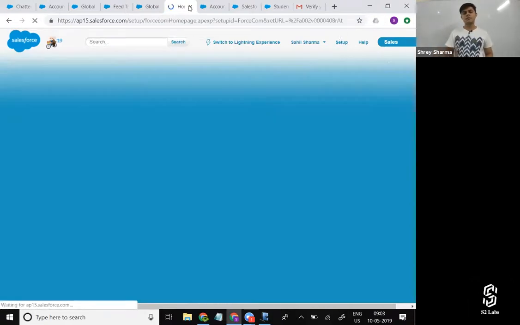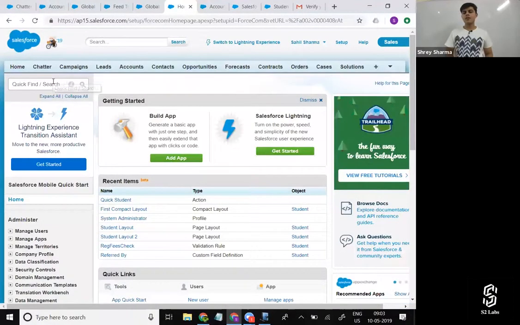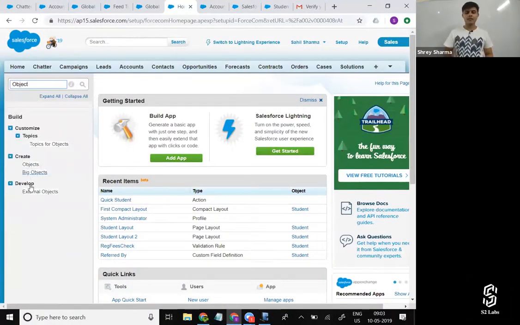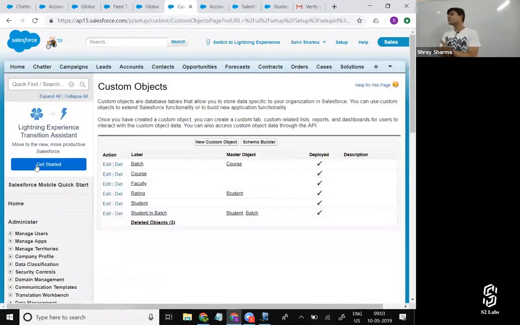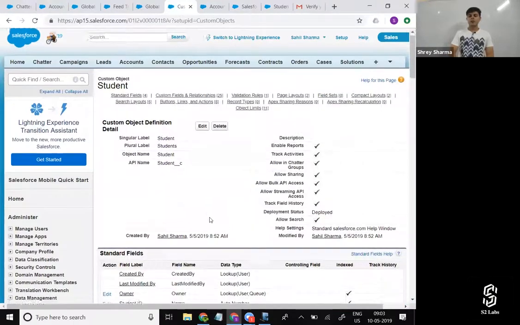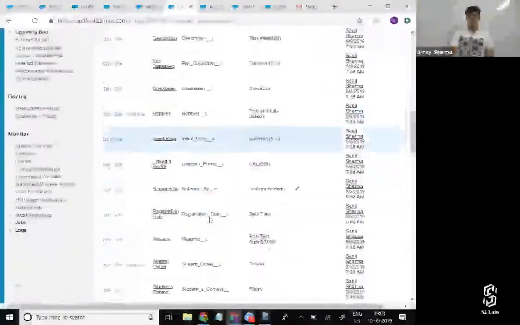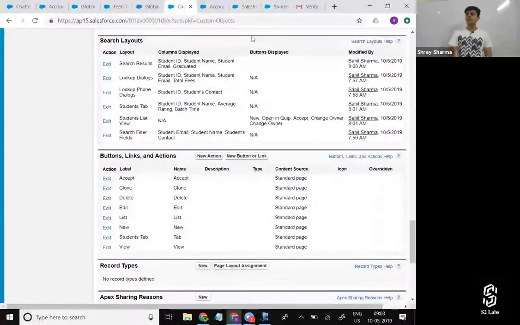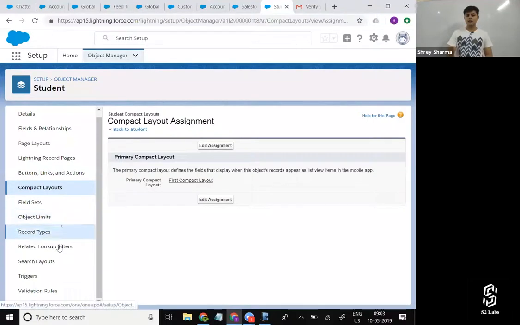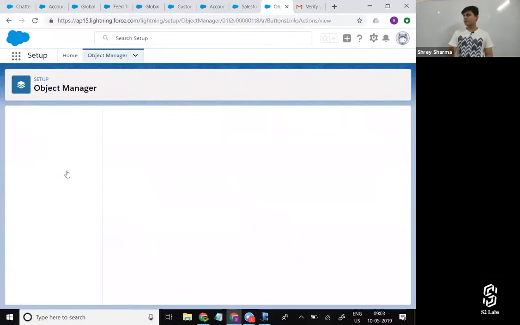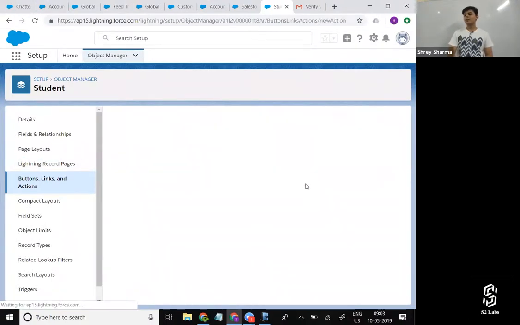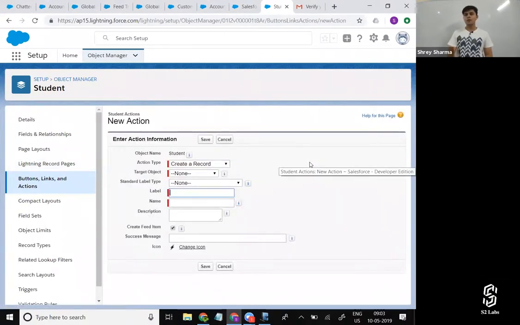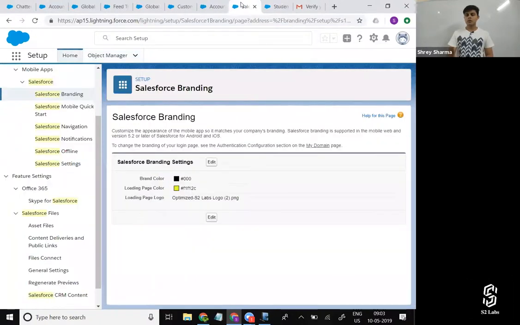We'll go to setup. We'll go to object, and if it is about lightning, then we'll go to object manager, and we'll hit student, and then I'm going to go to buttons, links and actions. Similarly in lightning, you've also got that buttons, links and actions over here, and the actions that you will create over here will be object specific, not global.